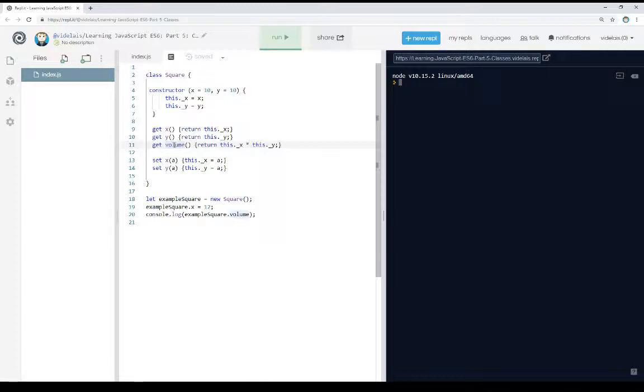Now, what happens if we want to define new properties? Well, we can start to do that right here. Notice I didn't define volume within the constructor, but we can define it as a property using the get and set keywords. And that's what I've done on line 11. I've said if you ask for the property volume that's part of this object, it will return this._x multiplied by this._y, which is the volume of a square. So we can start to define new properties using these get and set keywords, and then what happens when you ask for the data, get, or attempt to change its value, set.